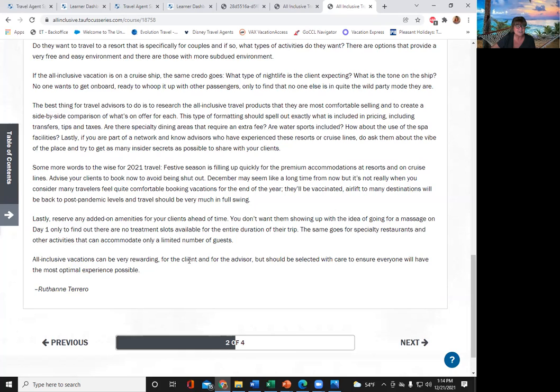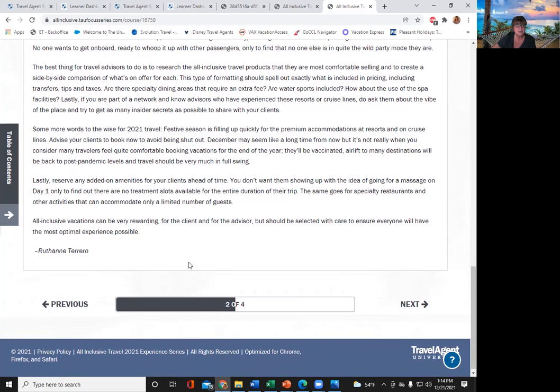So the best thing for travel advisors to do is research the all-inclusive travel products they are more comfortable selling and create a side-by-side comparison of what's on offer for each. This type of formatting should spell out exactly what is included in pricing, including transfers, tips, and taxes. Are there specialty dining areas that require an extra fee? Are water sports included? How about the use of the spa facilities? Lastly, if you are part of a network and know advisors who have experienced these resorts or cruise lines, do ask them about the vibe of the place and try to get as many insider secrets as possible to share with your clients.